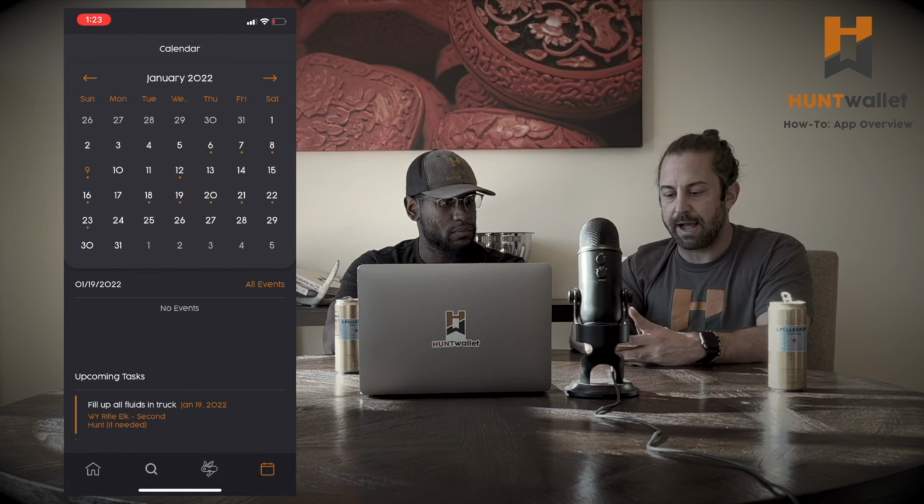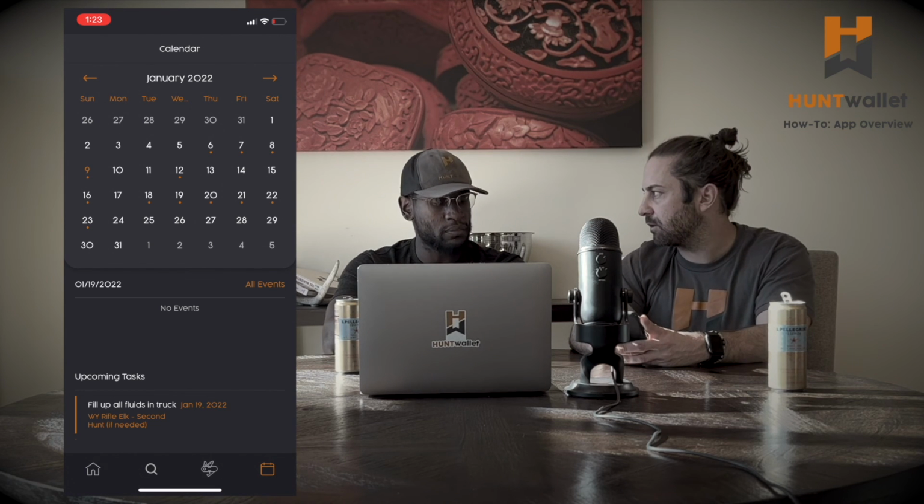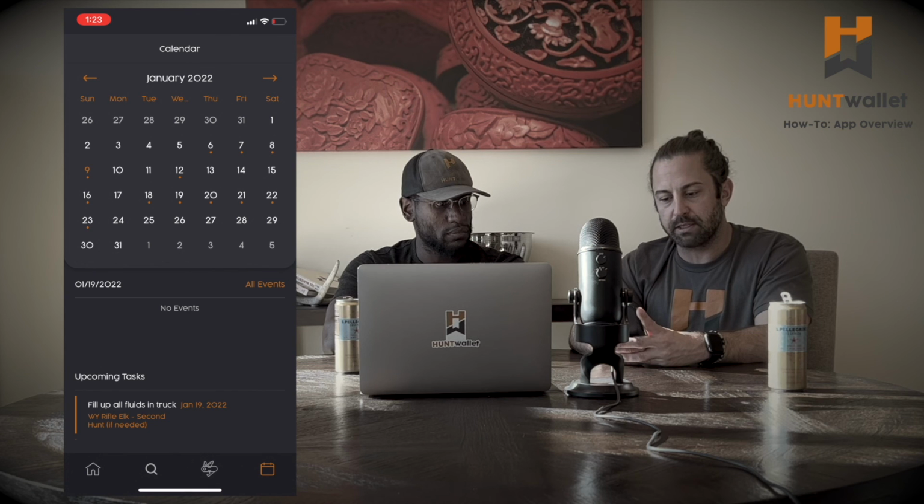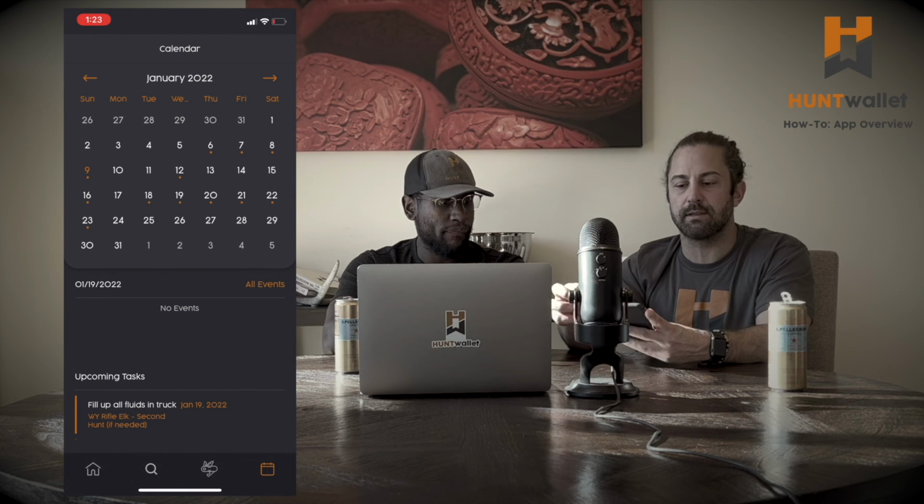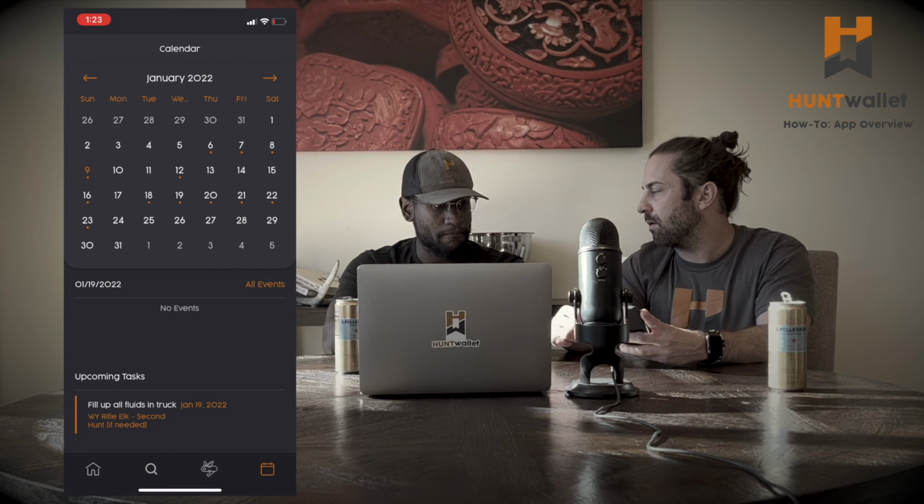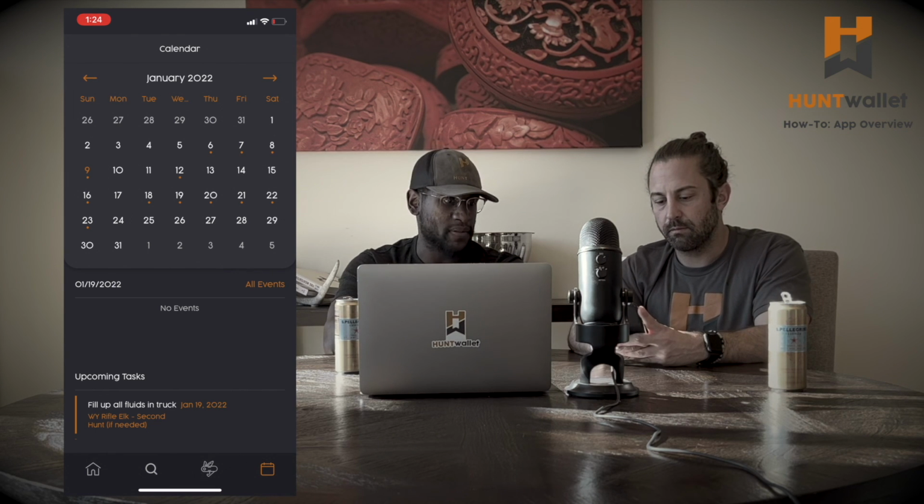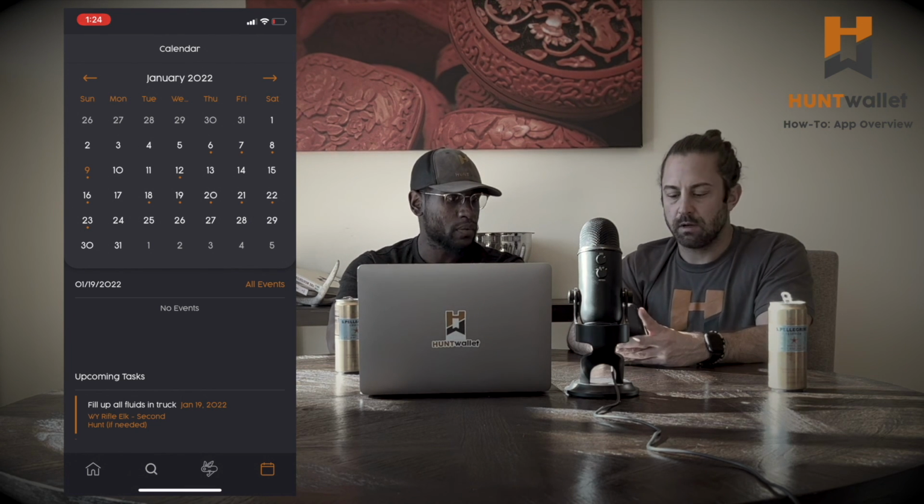Of course, this ties into really anything within the app that has a date associated with it, and it's great for keeping all of your hunt-specific and hunt-centric important dates in one place. For sure, yeah. And hunts and tasks are the primary right now, but coming soon are definitely going to be apps and tags. Yeah, certainly.